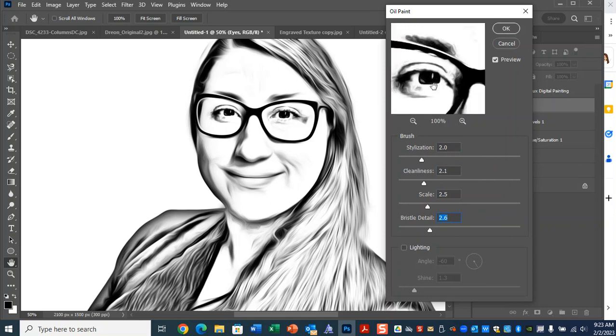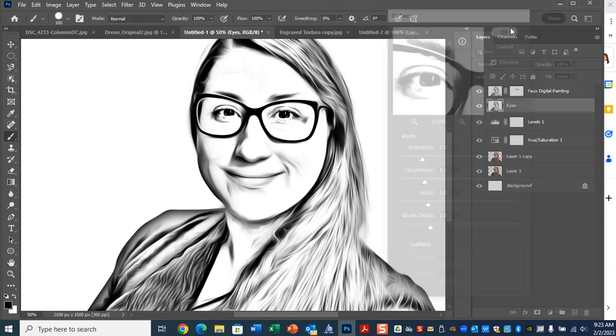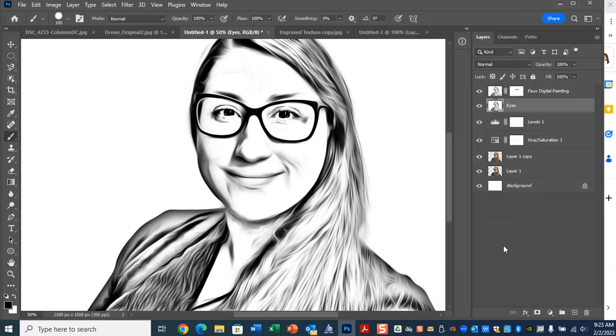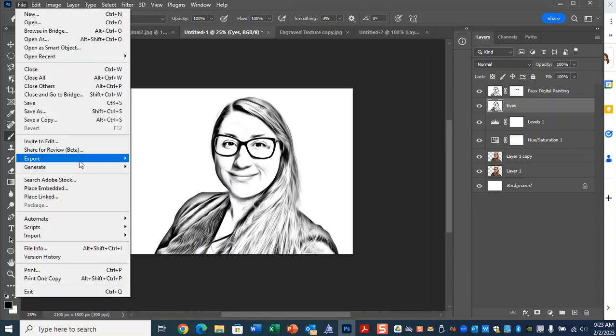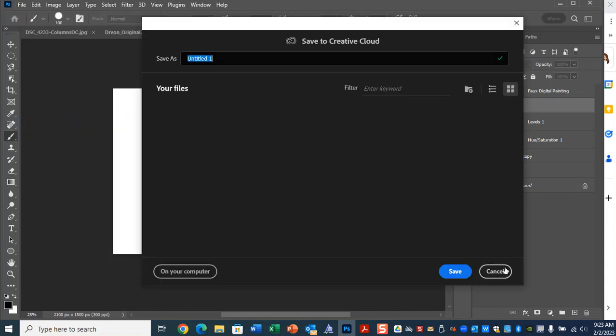That way it's giving a little bit of something. It doesn't look like the photo, but it's not too extreme. And I'll say okay, and there we go. Now I'm happy with that. Okay, so then I would save that, and that's my fake digital painting look. All right, I'll save a copy, and that's that.